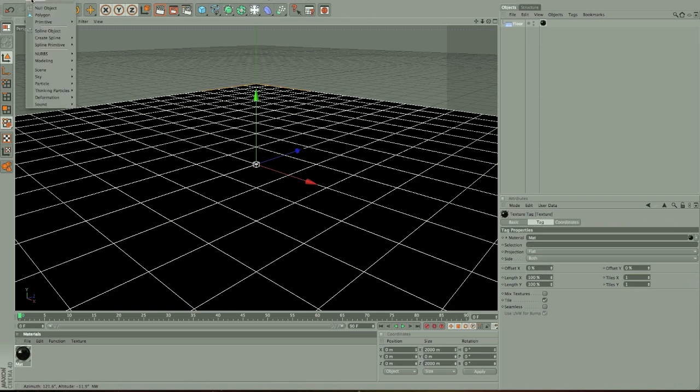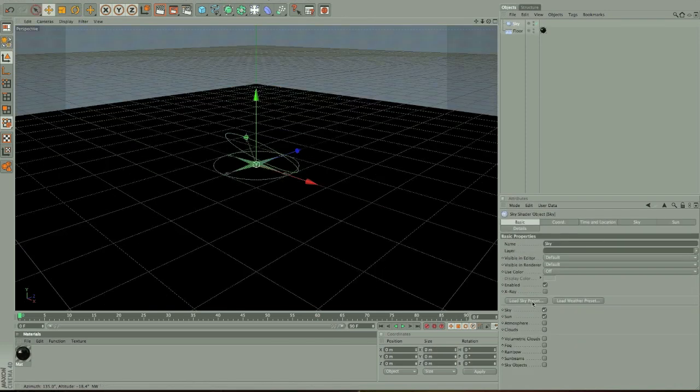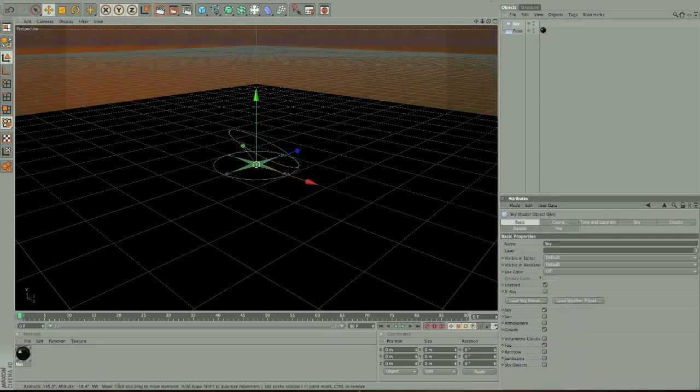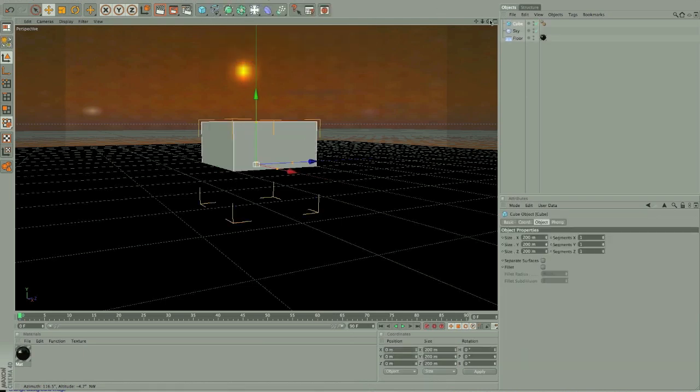I also want to create a sky by going to Object, Sky, Create Sky. And there's a lot of really cool presets. If you go here, Load Sky Preset, this one's my favorite for this purpose. Anyways, after you have your floor and your sky, let's create a cube in the primitives.